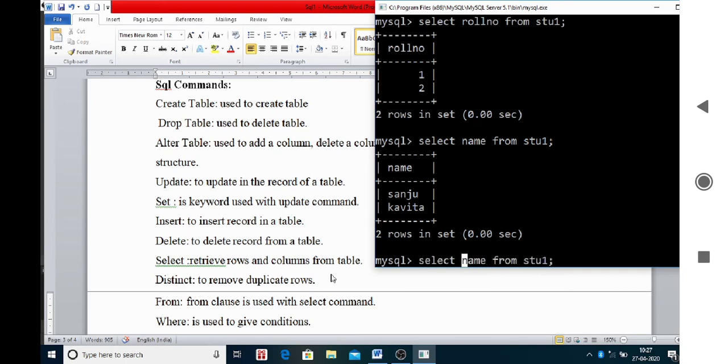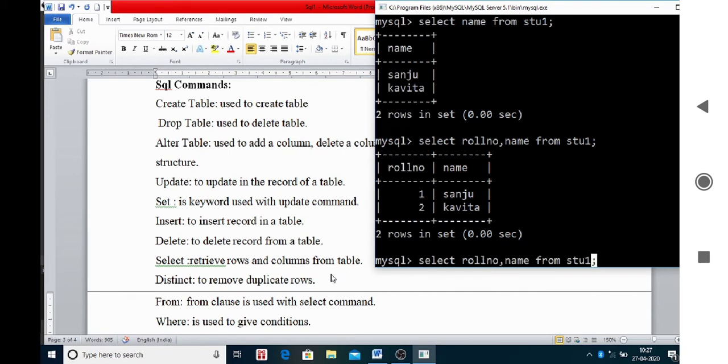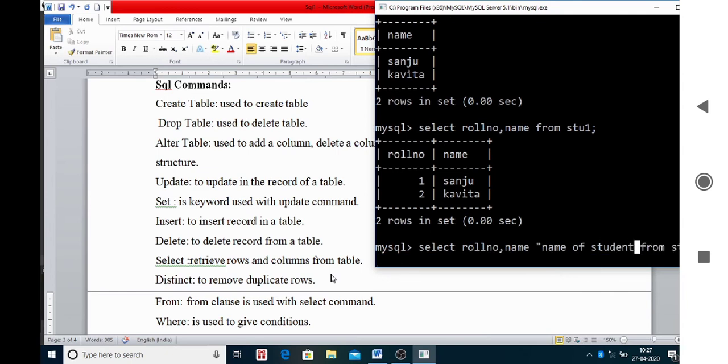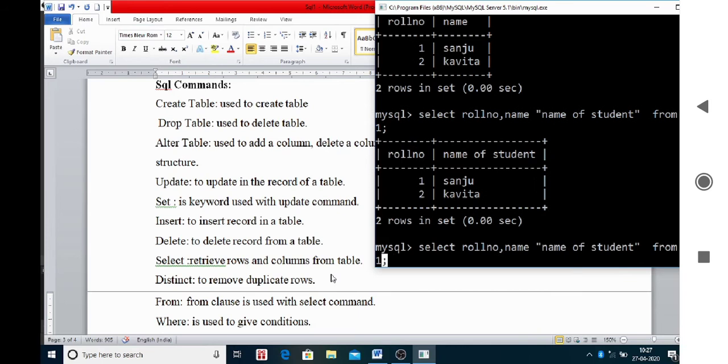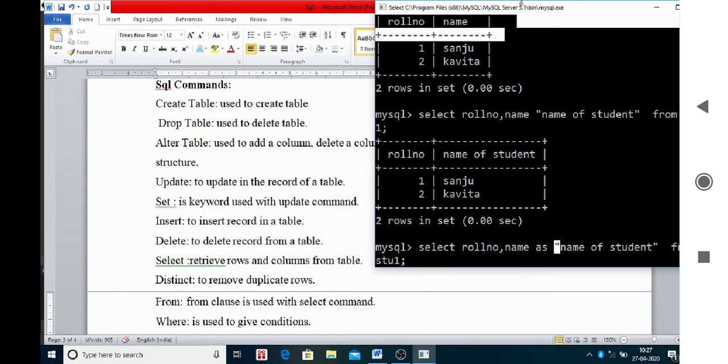Suppose I want to check roll number for my name. You can use star also. Suppose here I want to give the name of student. I want to display here name of student. I can write it like this. You can see here you can give the as keyword. It is optional. If you want you can, if you don't want you can ignore it.